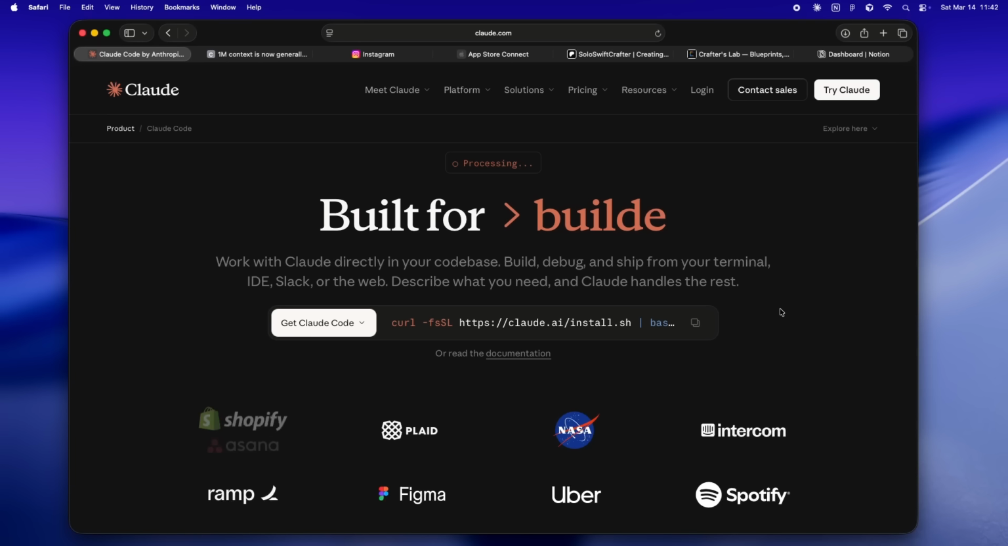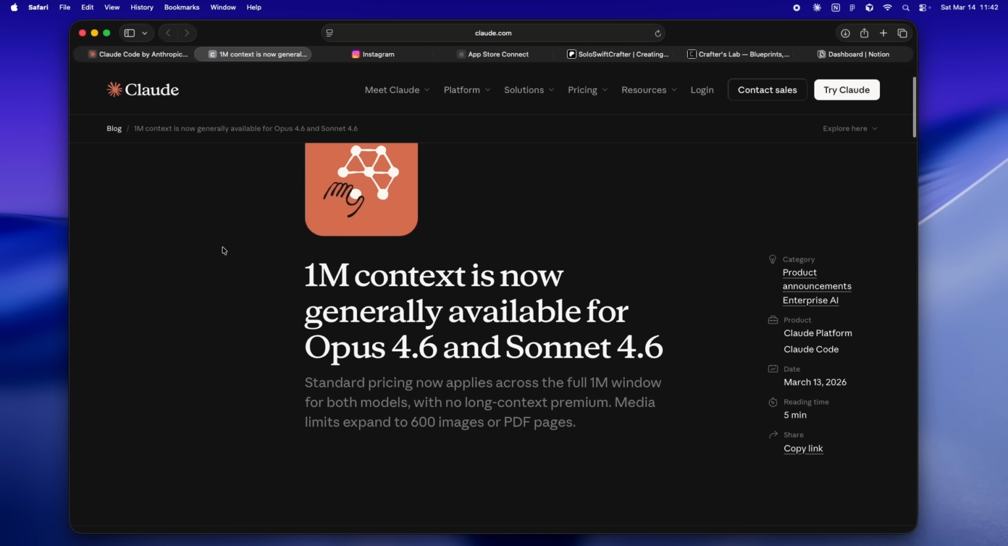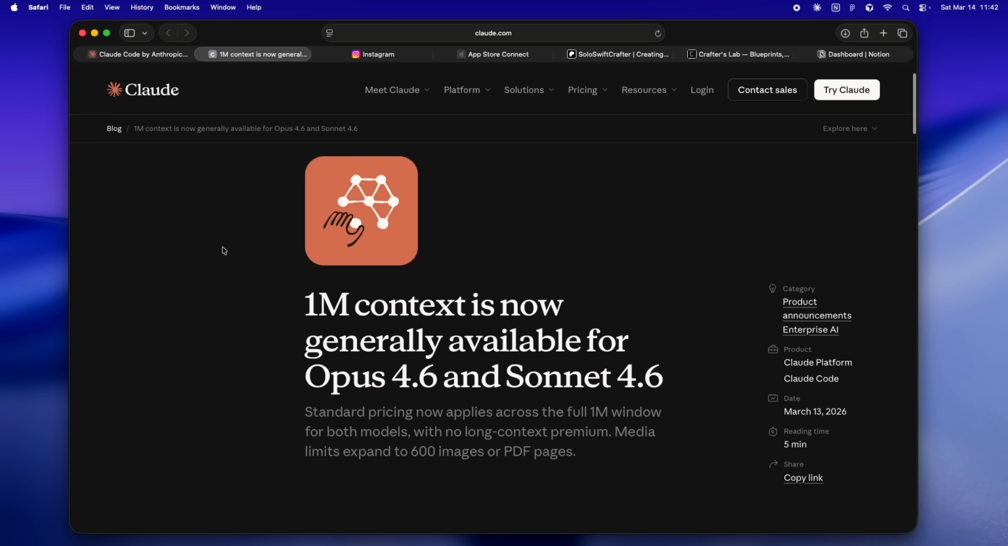So, okay, a million tokens. That's not a waitlist anymore. Opus 4.6 and Sonnet 4.6 just went live with the full window. And if you're on a Max plan, your session's already changed, whether you realized it or not.